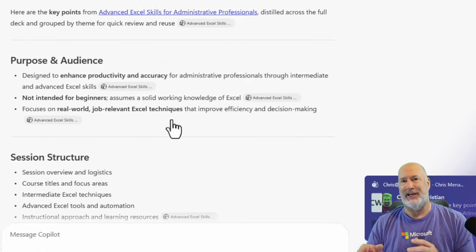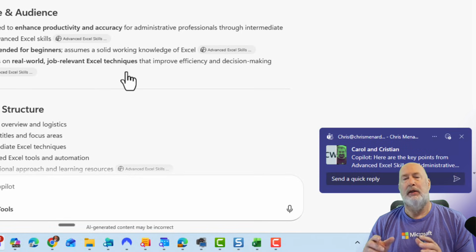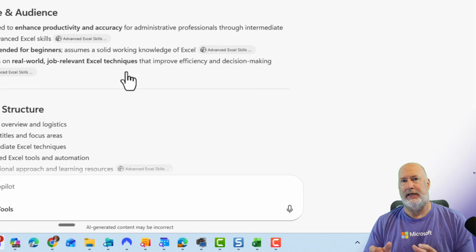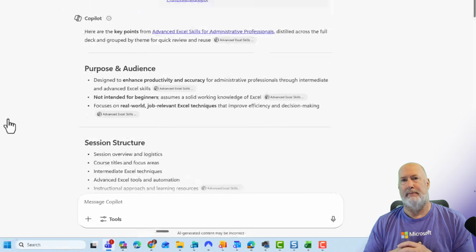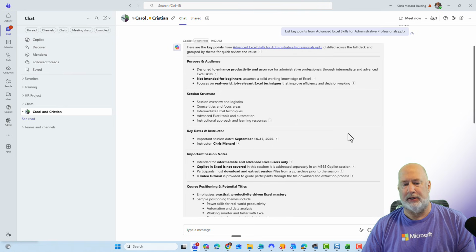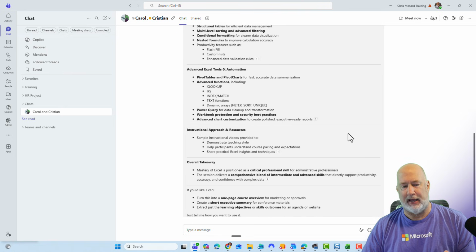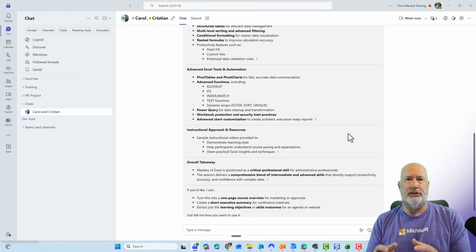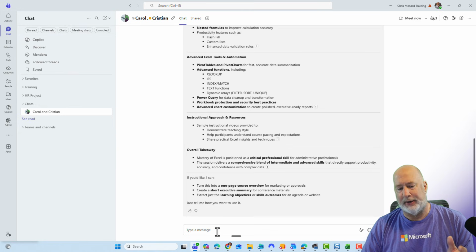I got a notification in the bottom right of my screen. Let me go pull up Microsoft Teams and show you what this looks like. I collapsed a lot of stuff over here on the far left, but here is chats. Here is Carol and Christian. Copilot came in with this message at the very beginning. There is the prompt that I use, list the key points. And down below is everything that Copilot gave me. And Carol, Christian, we can go in here and we can discuss this in a group chat.